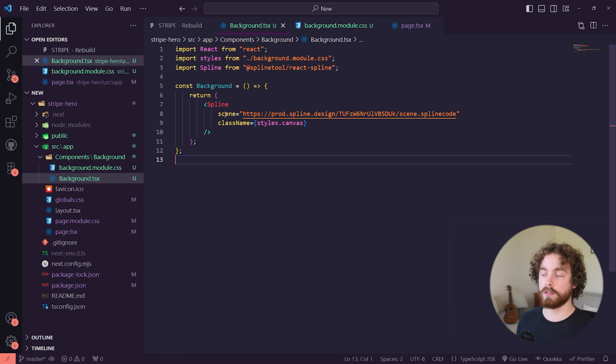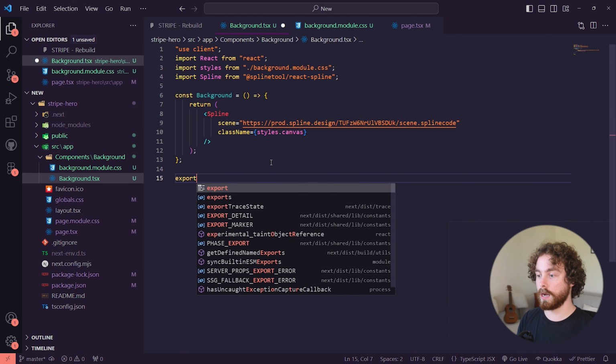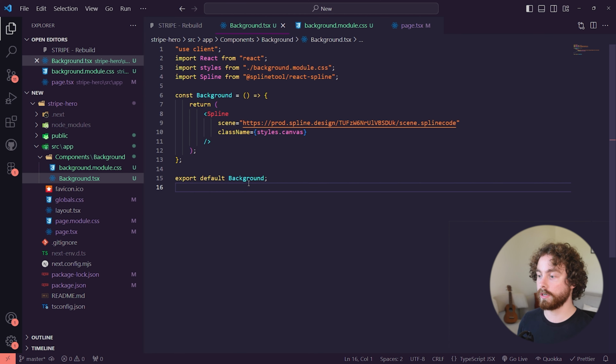So once you've done all of that, the final step is to convert this into a client component. So in order to do that, just type in use client. The reason why we have this is because we're using the Spline npm package. And if we don't define this, it won't load for us correctly. So please make sure to put in use client at the top. After doing that, we also want to export it out. So just type in export default background. This way we can actually export it as our const that we've defined here.